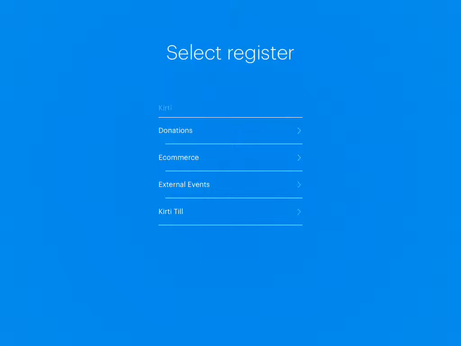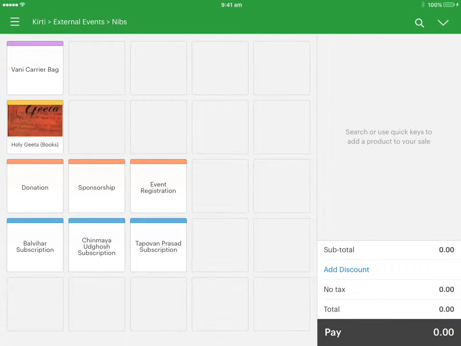So what you want to do is an external events register. That's the till that you want to get to, not the Kirti till, because that's for us to be able to identify which sale has been taken from this event and what's from Kirti itself. It's particularly useful when we are doing annual reports, because we may not necessarily register what this event was or which particular transaction is. So make sure that you're on external events. You just tap on that, which is the third option here, and that's it. That's all that you need to do.